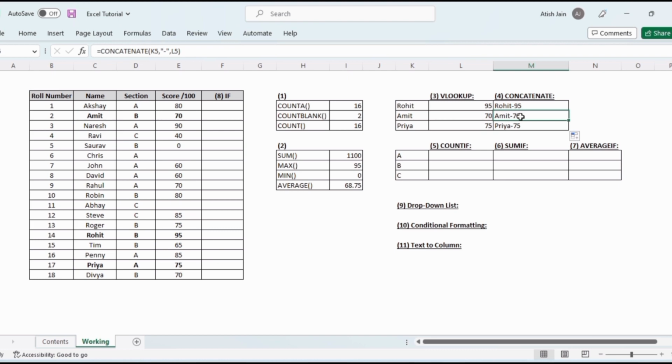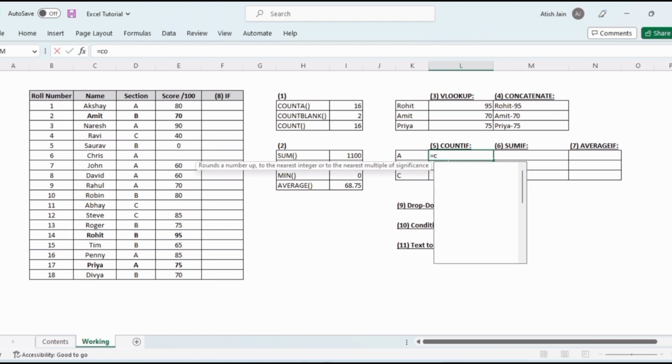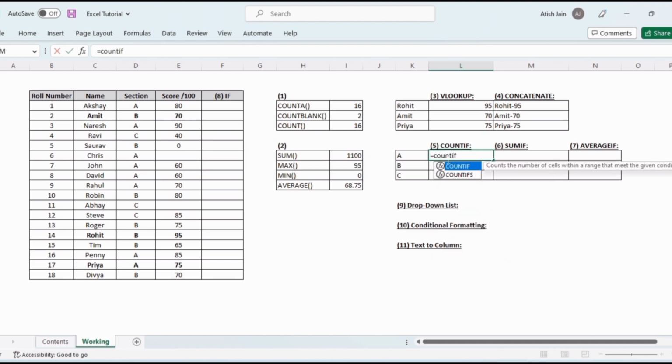Now I will move on to count the number of students across each section. For this, I will use a function named COUNTIF. So let's type COUNTIF. Now in COUNTIF, I am asked 2 arguments. The first argument is range, the range from which you want to count. So I am selecting the range section here. I am again pressing F4 to freeze this range. Now I am passing the criteria.